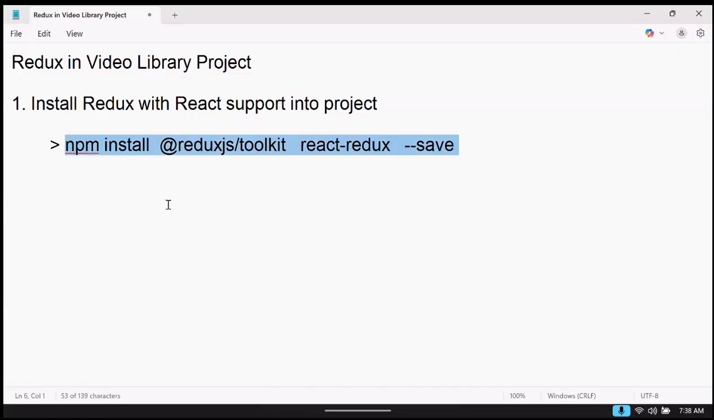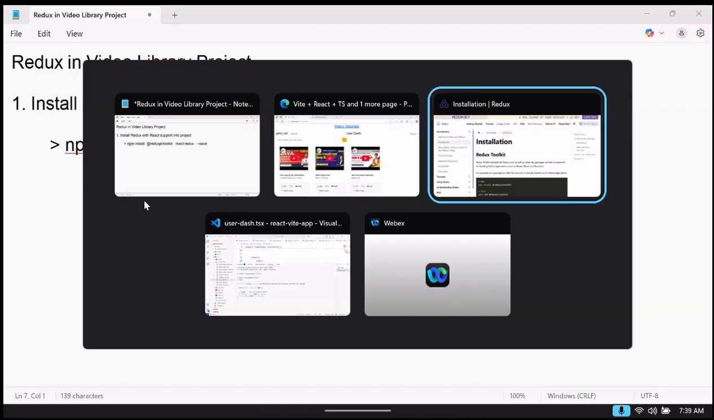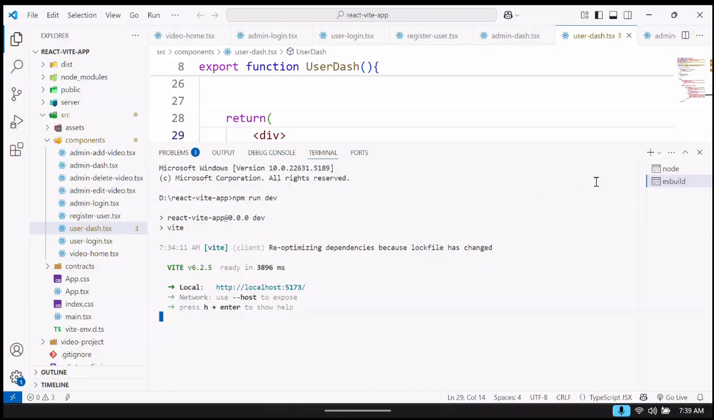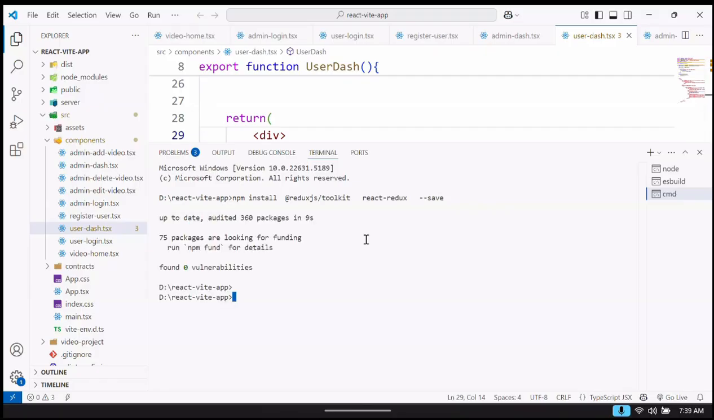Yesterday it was already installed. So let's open a new terminal and install these two. So this is the first thing.